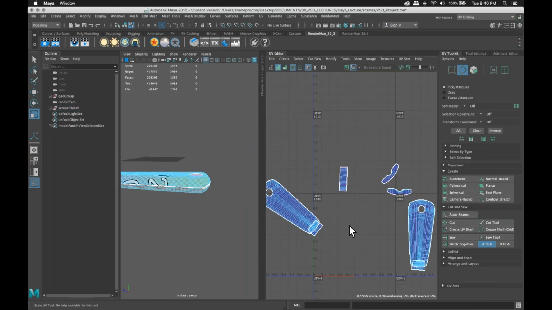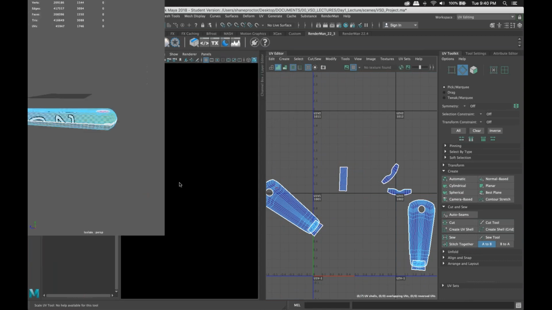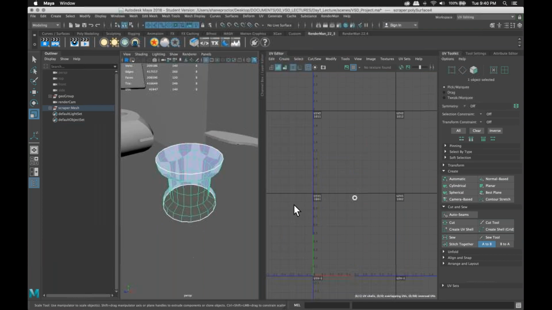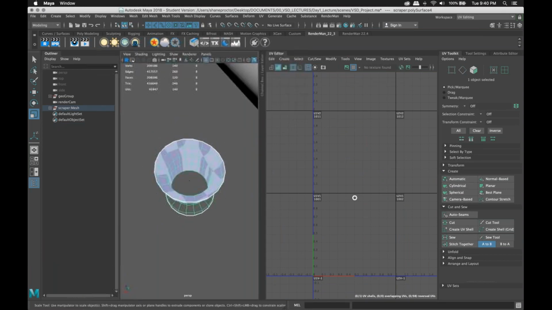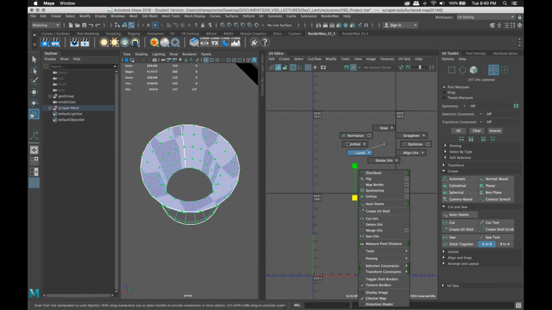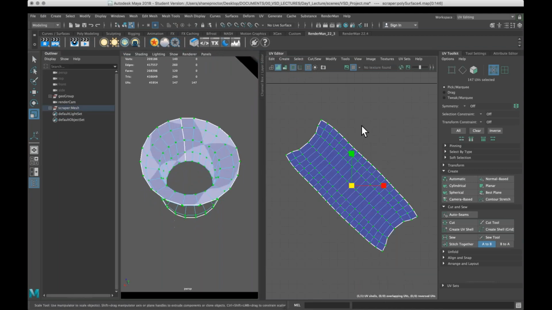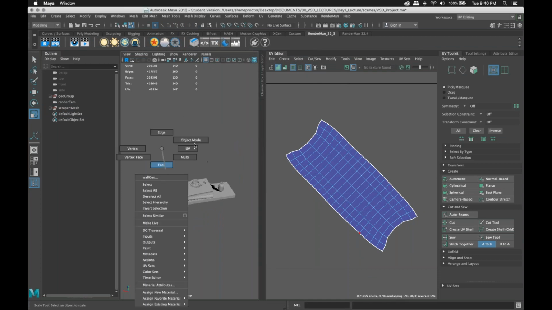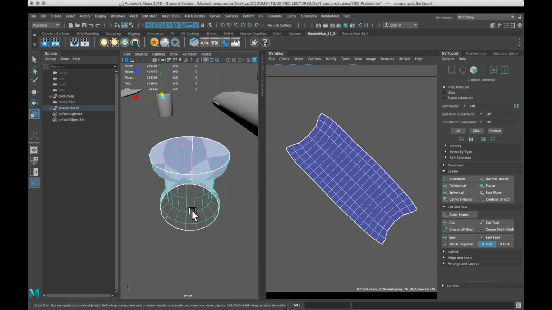Right? We're not done UVing it, right? We got shells all over the place. Texel density is not set, but typically I save that for last. So we have a couple more shapes here. We could cylindrical map this, or I could just simply cut and unfold. And that's looking good. It's not perfect. Again, this is kind of a special case scenario.